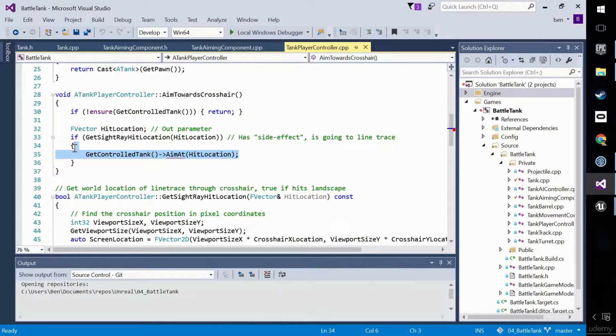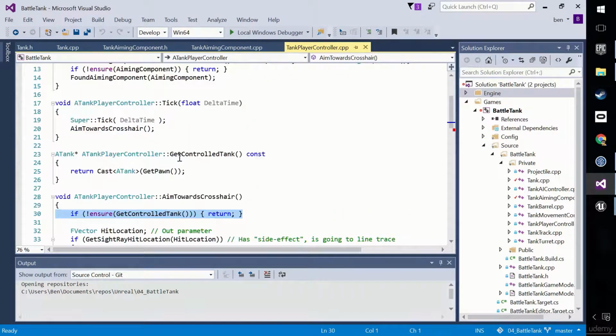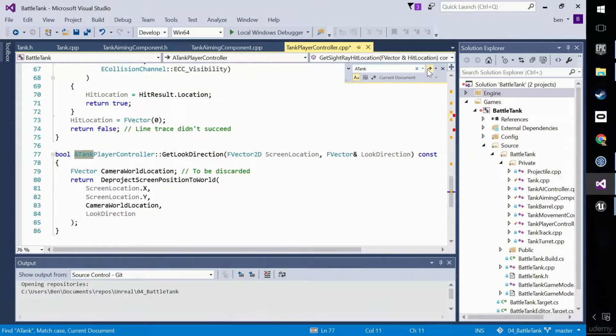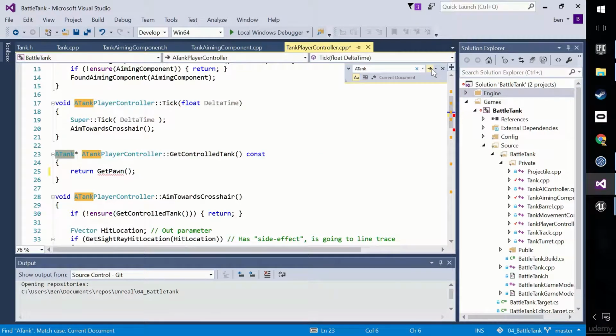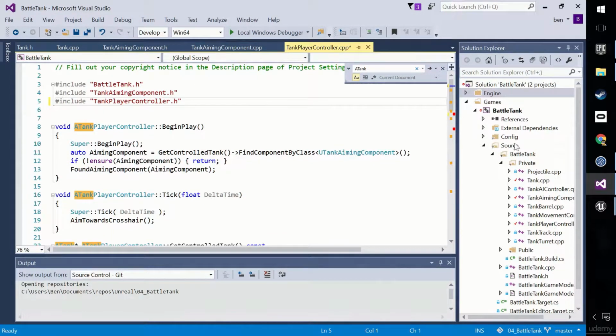So what's happening in this tank player controller? It goes and gets the controlled tank. Now, what does get controlled tank do firstly? I think it's a really thin method that does almost nothing. Yeah, it just returns the pawn, and it actually doesn't need to cast this pawn to a tank because a tank is a pawn. So we can remove the cast, and in fact, while we're at it, let's look for a tank in this document. Where else do we use a tank? It's the only place we actually use the tank type. So because I've removed the cast, I can actually get rid of the #include tank.h in the tank player controller.